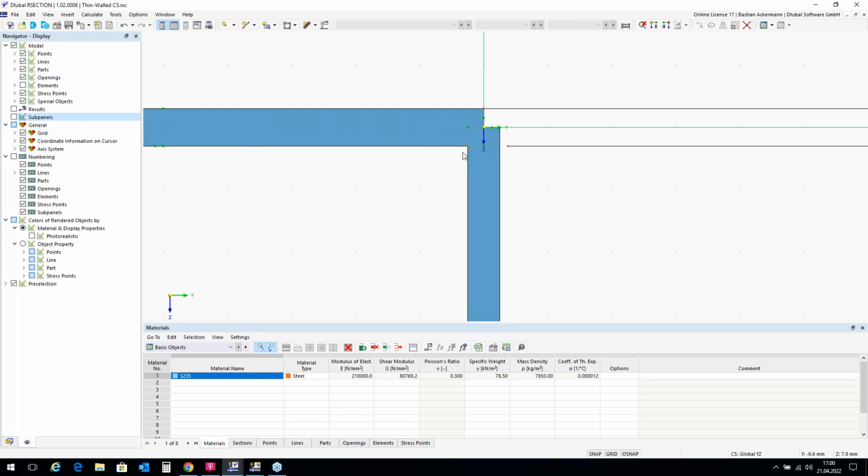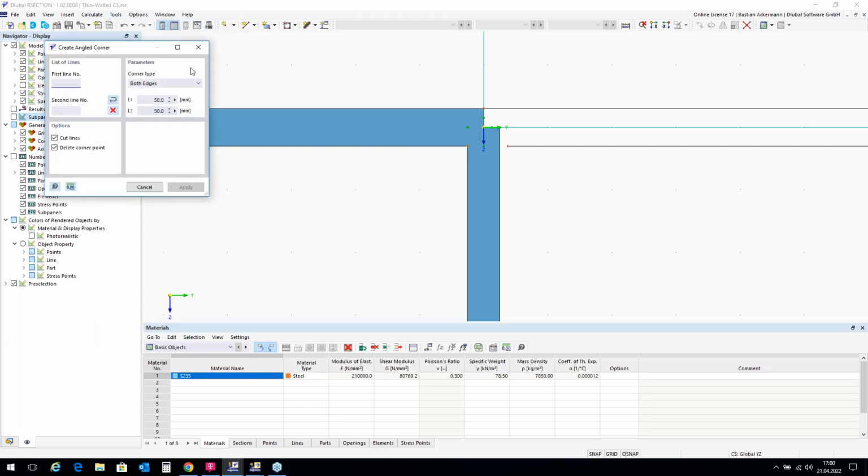Now I want to define some fillet welds here in the corner. So I do this by Tools, Create Angled Corners. The corner type shall be edge and angle, and the length is 6 times square root of 2, so 8.5 again, and an angle of 45 degrees. And now I can just pick the corresponding lines here and on the other side.